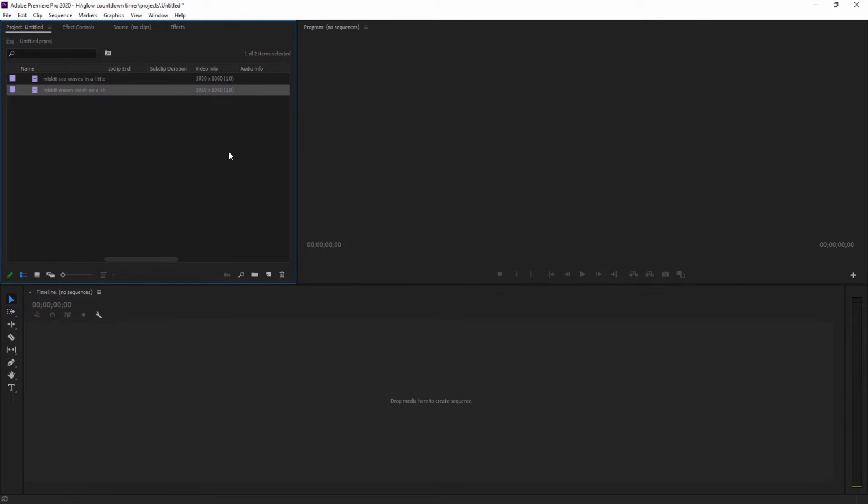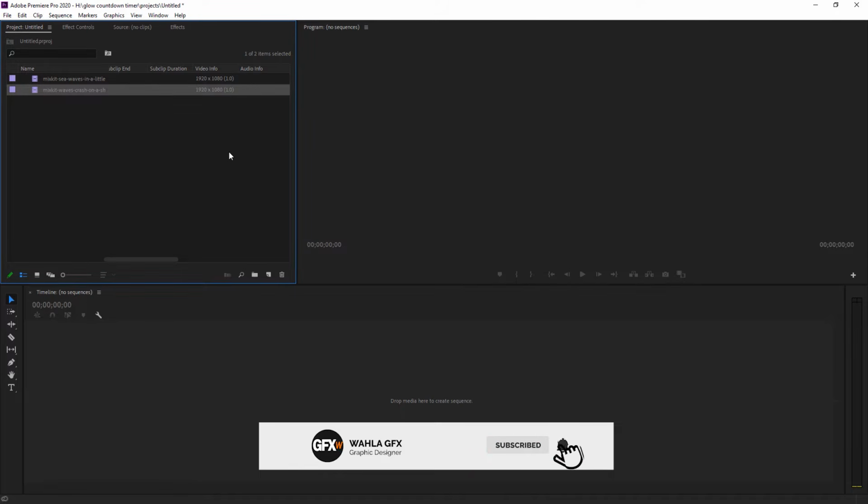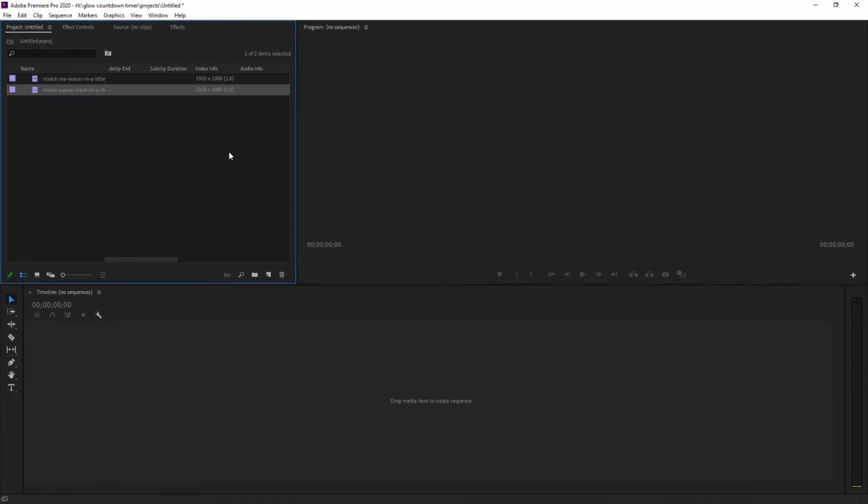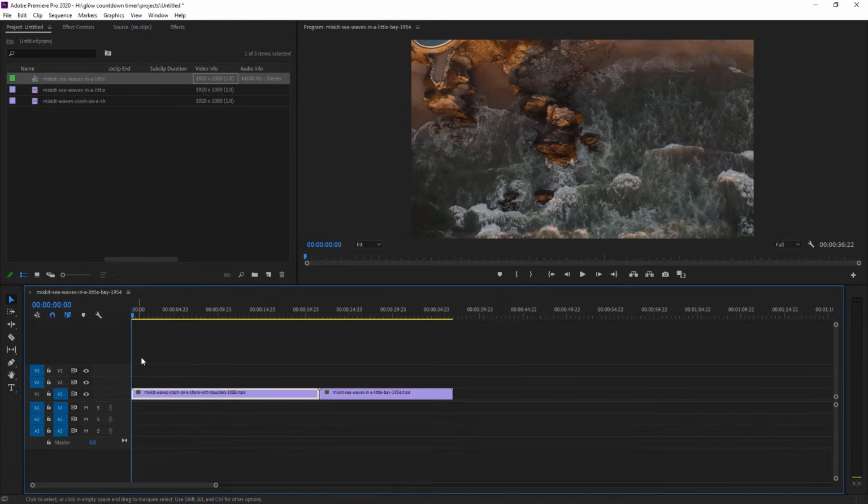If you are using this preset, keep in mind that both of the footage you use with this transition should have the same resolution, because if one footage is in 4K and the other is in 1920 or 2K, it will not work perfectly. Then you need to put both of the footage in 1920 by 1080 to make the preset work fine, right? So I'm just dropping this on my timeline.